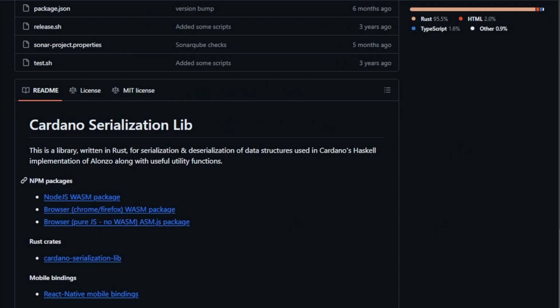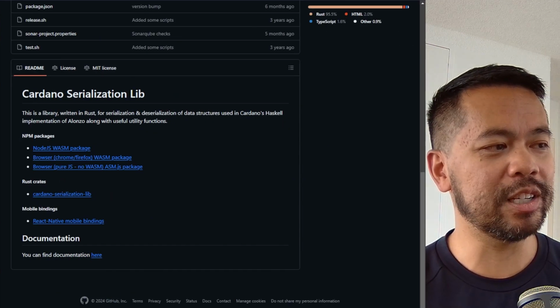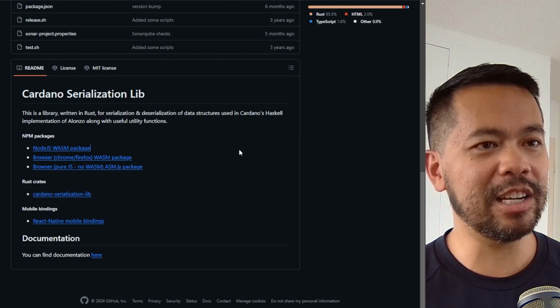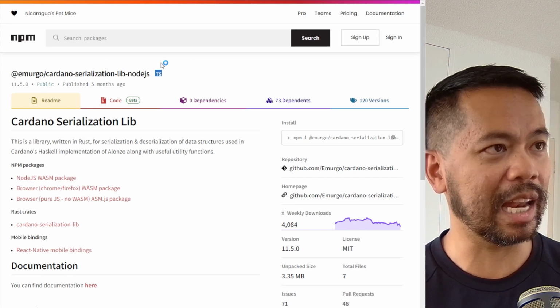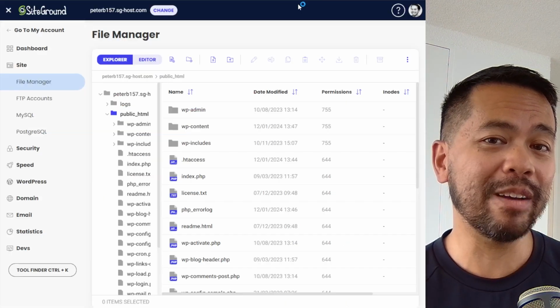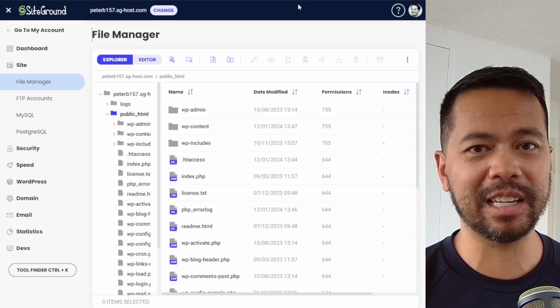And this is true also for CardanoPress, our plugin for the Cardano ecosystem. Now, we're using the Cardano serialization library in CardanoPress, and you can see here it's got the Node.js WASM package, and you can download that directly from the npm package manager website. Now, to configure your server, all you have to do is add in one extra line to your htaccess file.